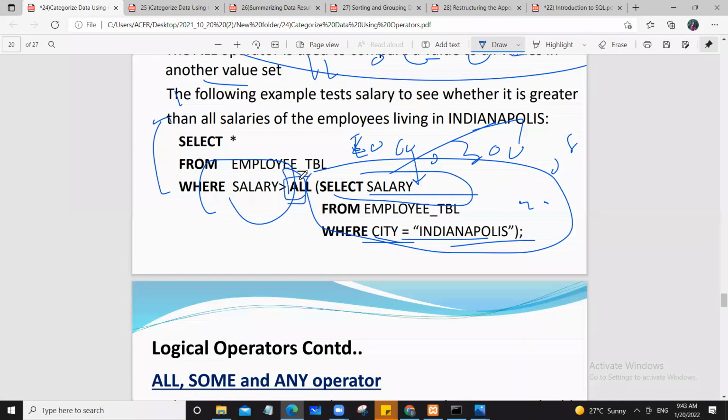They are going to check this value with all these four values. That's why we use the ALL keyword to create the query. So we are going to check one value with all these four values. If this salary value is greater than all these four values, then it should be output. Is it clear now?